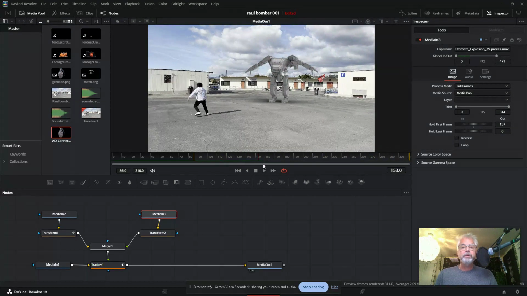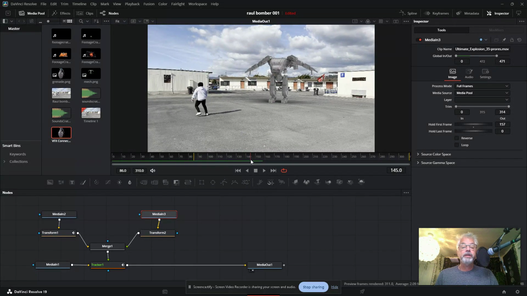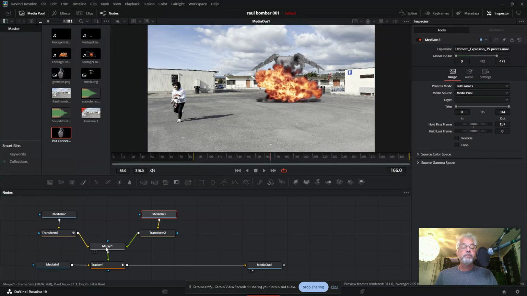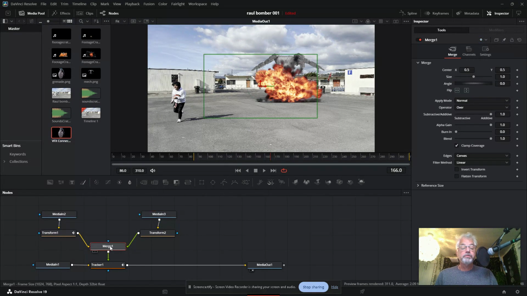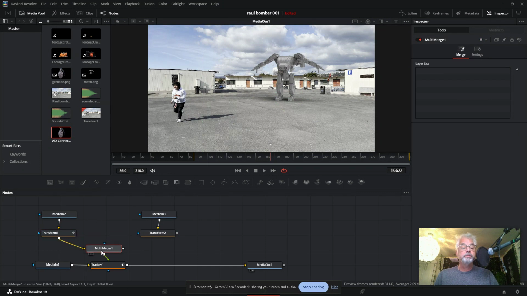All right. But now we have to add some more things. So, say you want to add more than two things. Now we got to merge more than two things. So, in order to do that, I'm going to use the multi-merge node, which is right here next to the merge. I'm going to delete this one. Bye-bye merge. And I'm going to grab multi-merge. So multi-merge lets you merge multiple things.